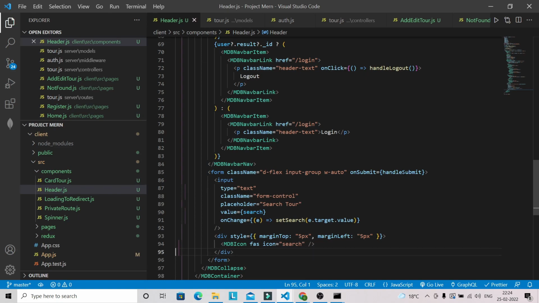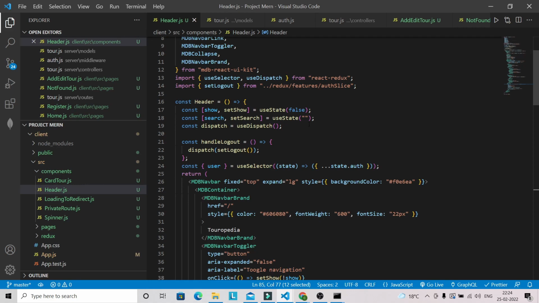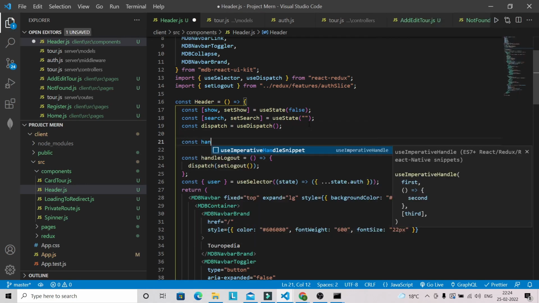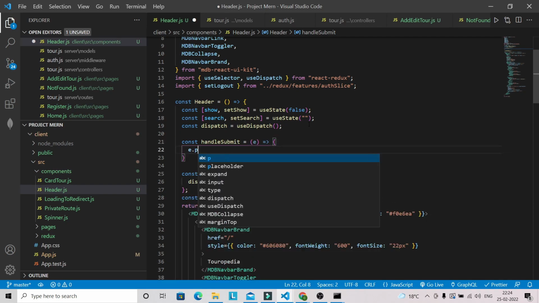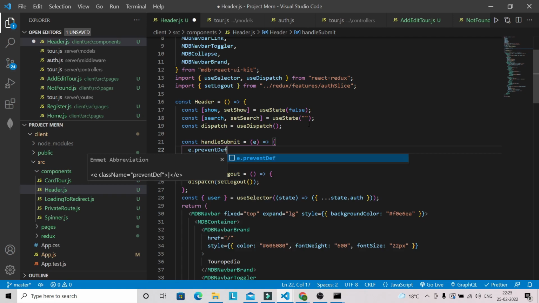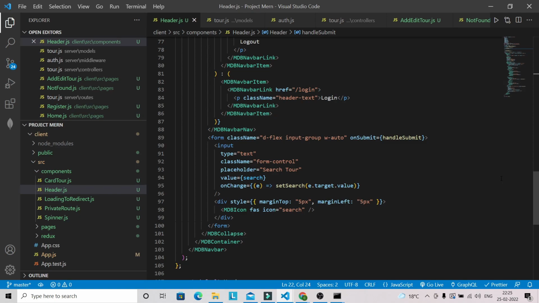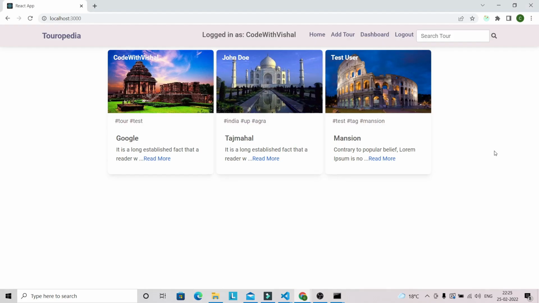So let's first define this handle submit before we go into the browser. const handleSubmit, and this will receive an event, and let's do e.preventDefault to prevent the default behavior of the browser. We can go into the browser and verify whether we are able to see this search input field or not. So now we have got our search input field.